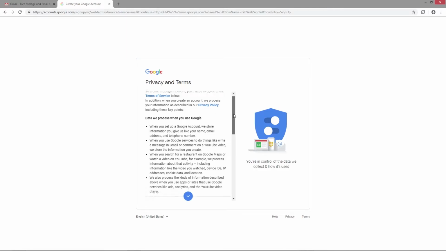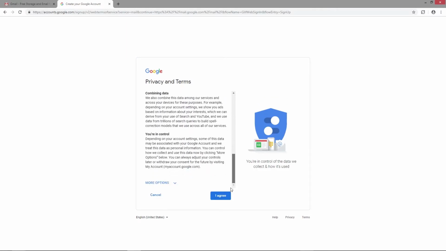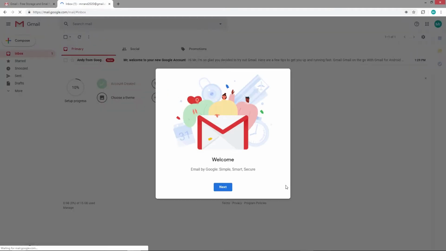The privacy and terms, I would suggest you read these. If you don't, you can't go on. So you scroll all the way to the bottom. Basically, it's just telling you how they're going to use the data they collect about you. And then I agree. And just like that, you've got a brand new email address and account.